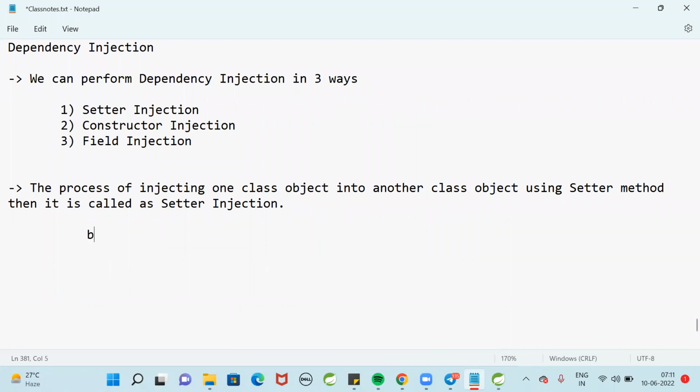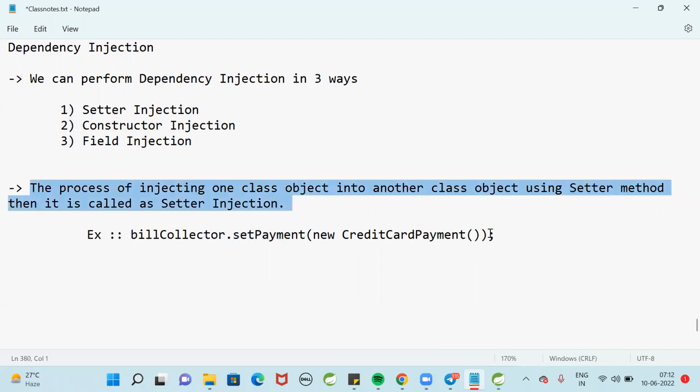Example: billCollector.setPayment(new CreditCardPayment()). Now see here in this scenario, what I'm doing: I am taking bill collector class object. In the bill collector class object, I'm injecting credit card payment by calling setPayment method. So this we can call as setter injection. In the code also, we have seen this.